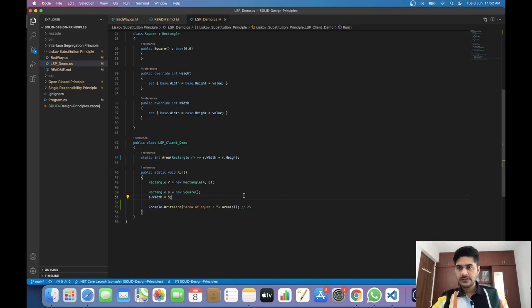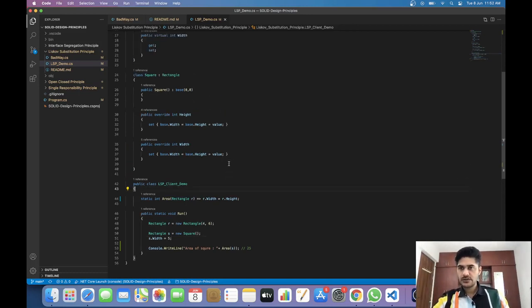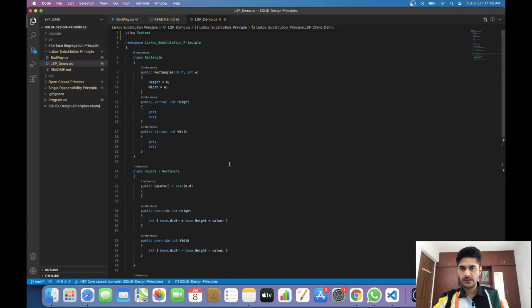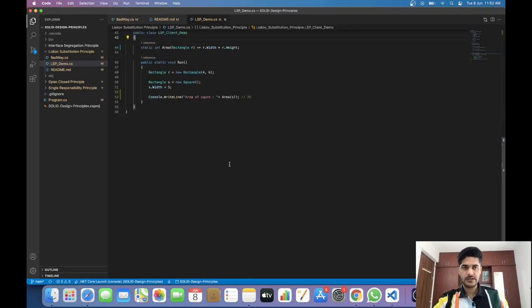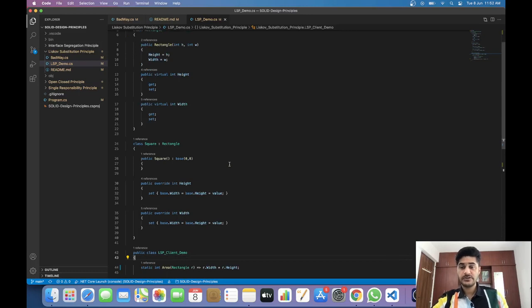Yeah. So that's it about the Liskov principle. I will attach the code in the description section. Please have a look, try to run it, try to add your scenario, paste your scenario here.